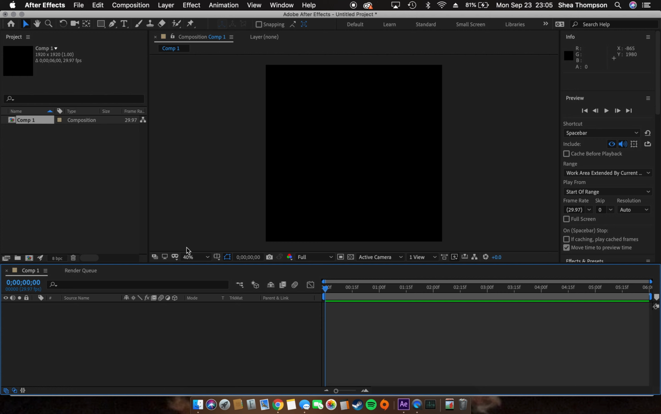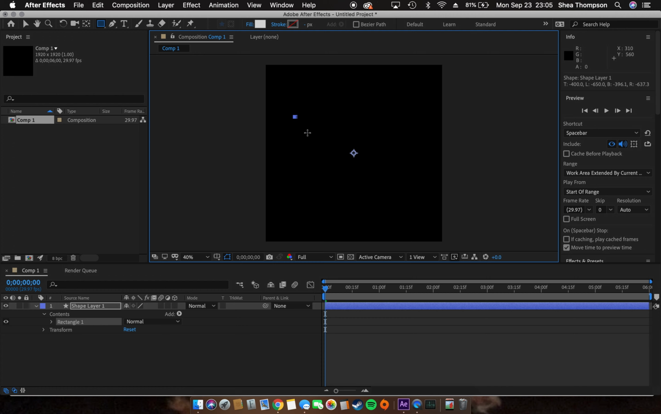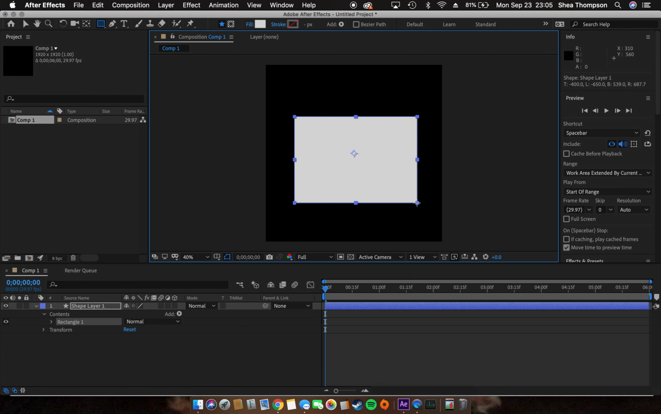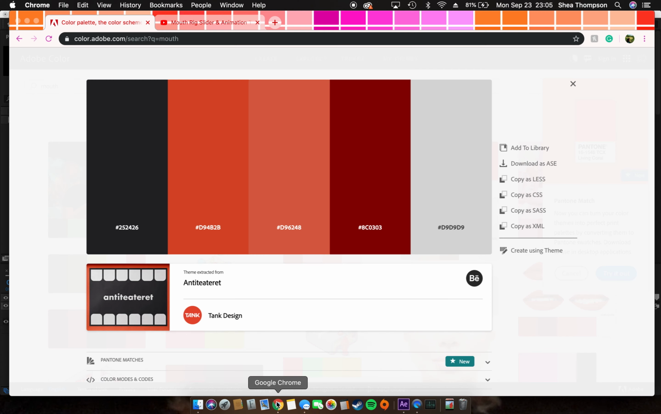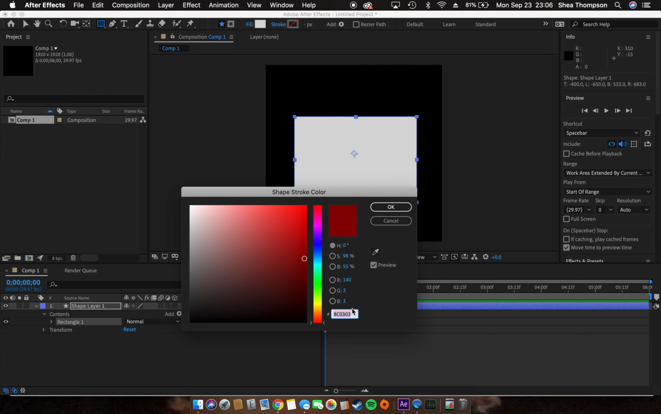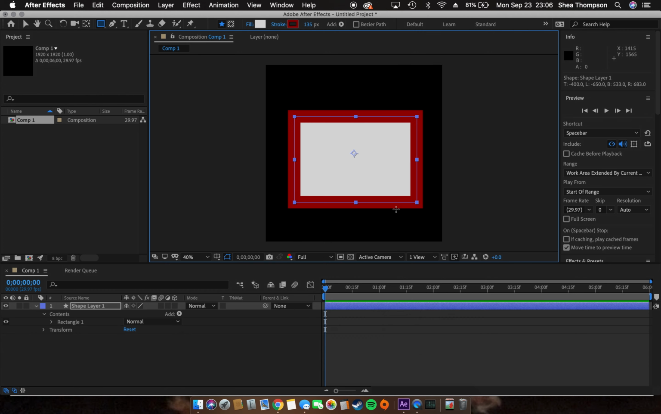So then how I started is I went into the rectangle tool and I drew a little rectangle, and we're going to put a stroke on this, but first we're going to come into Adobe Color and just copy these colors, and then we're going to Control V. I have mine set at a really high number so it can look more like a mouth. So then we're going to come down to this shape layer right here.